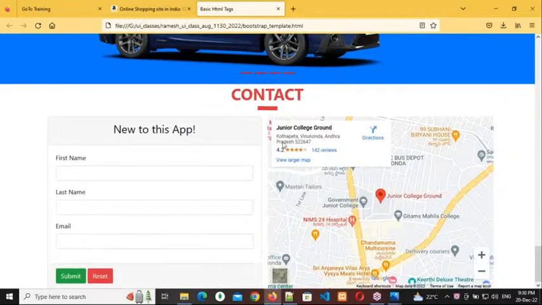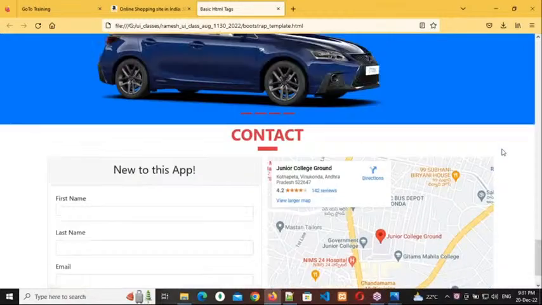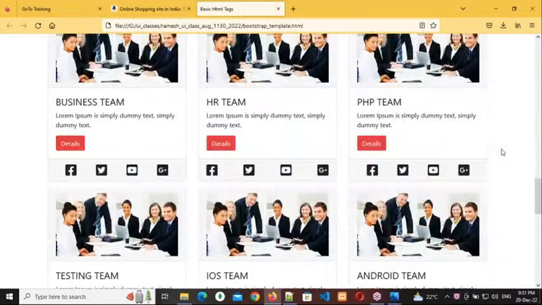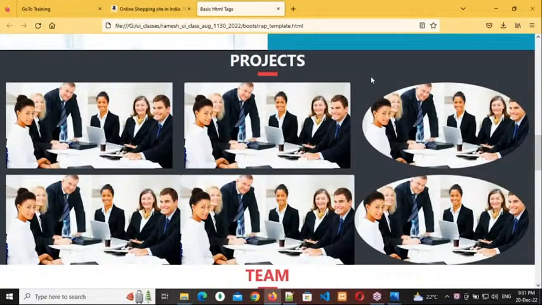And then after that, a form and a Google Map, how to integrate your office address in your application. All those things I will display here. Is it clear, everybody? Response please. And this is a responsive web page.